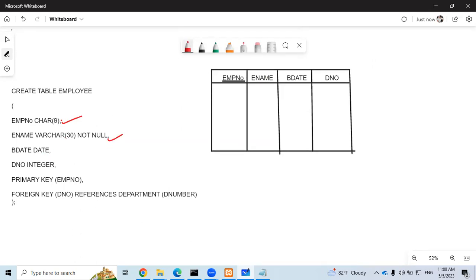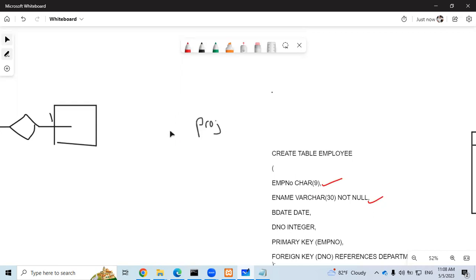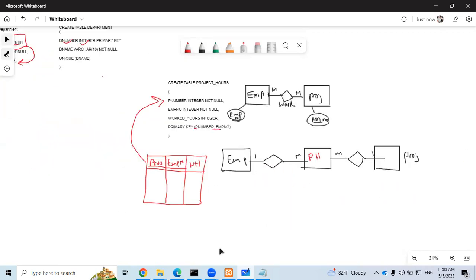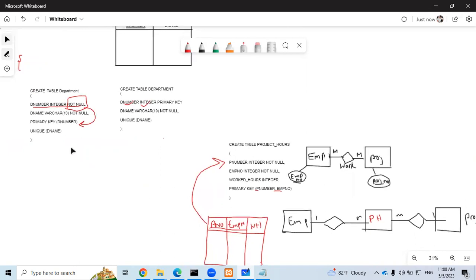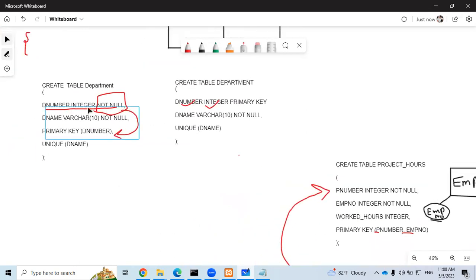But you can see here now, in the previous one, I remember, D number, integer, not null is being mentioned here, and then they have defined the primary key here. So I told you here, the not null is not being mentioned because primary keys are by default not null. So there is no need to mention not null here.